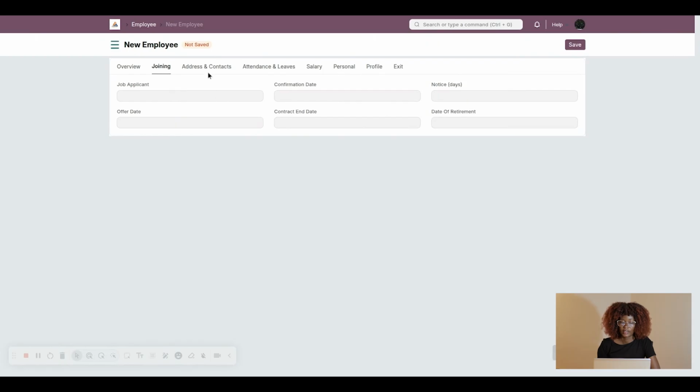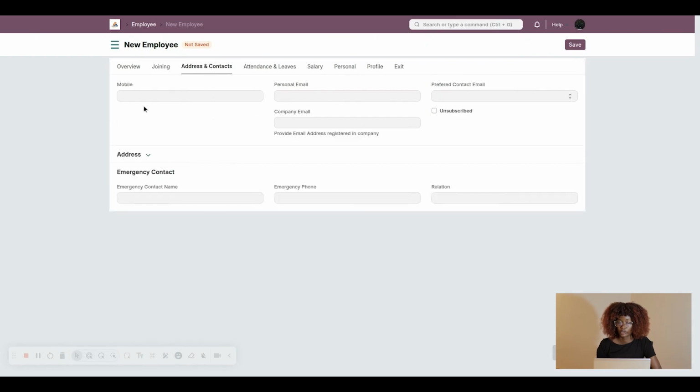And then again, under the address and contacts tab, we'll be able to fill their mobile number, personal emails, company emails if you have them, and then you'll be able to specify their preferred contact email for communication. And then you also fill their emergency contacts.